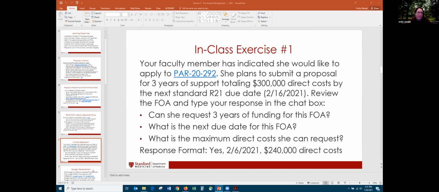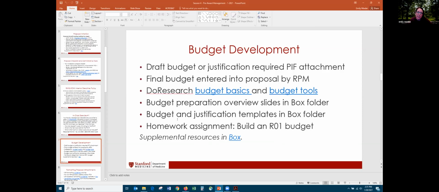So great. Okay. We will move on to budget development. Again, we're not going to get too deep into this, except that we do have to have some sort of budget information attached to the PIF when we send it over to RMG.